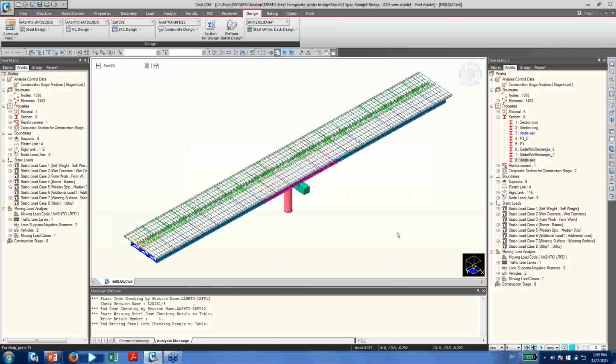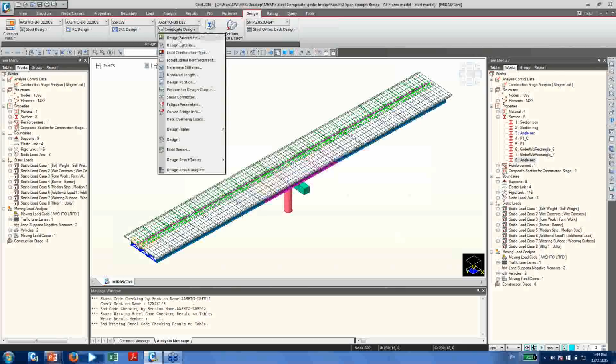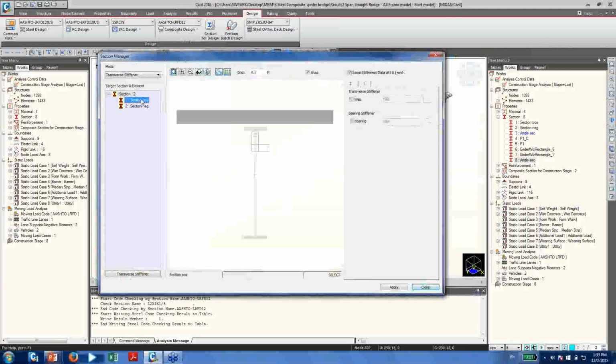Let me just demonstrate this part, switching to the Midas Civil. So you can find a transverse stiffener on here, right? Click this one. And also you can find the section positive and section negative again. So check on this box, you can find a transverse stiffener on here.